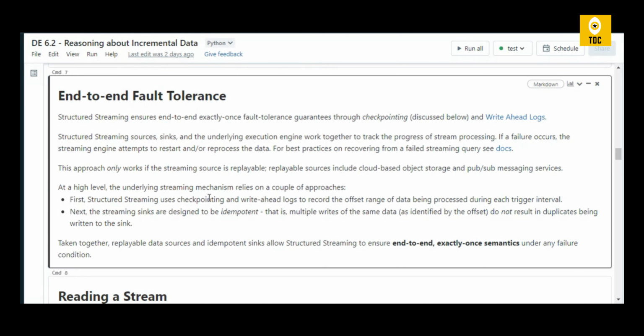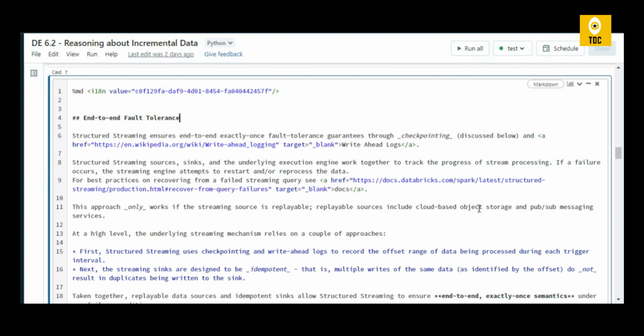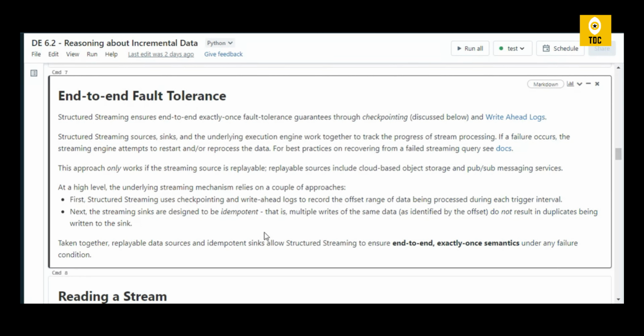Even when the restart happens, Spark streaming uses checkpointing and write-ahead logs to record the offset. This is where it maintains the metadata of what is being processed during the trigger interval. Next, Spark streaming sinks are designed to be idempotent. That is, multiple writes of the same data, as identified by the offset, do not result in duplicates being written to the stream. That is very important here. Duplicates will not happen, and records will not get missed, because the design is idempotent. It captures based on the offset, and this is how end-to-end exactly-once semantics under any failure condition happens.